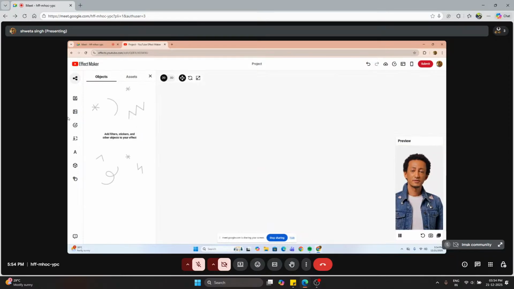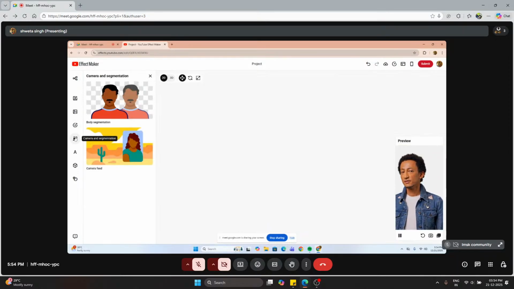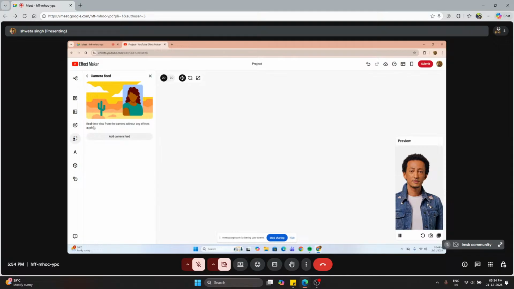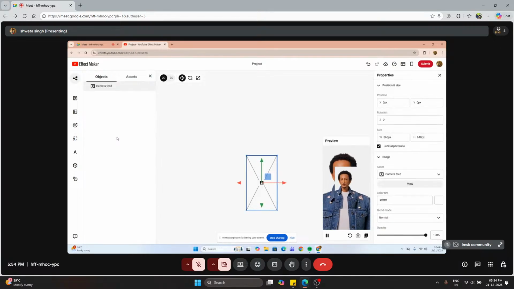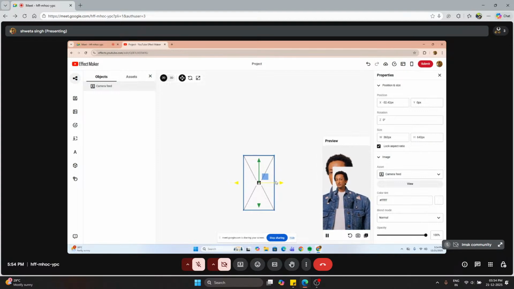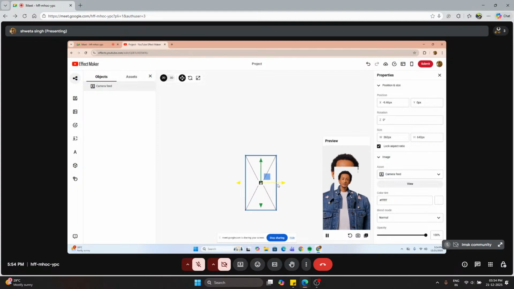Okay, and then here camera feed, real time view from the camera without any faces applied. So in this camera feed you can use it basically for gaming purposes. If you want head movement and head rotations and all those things, this is a very good thing. You can use the camera feed especially for games. If you want to create a game, this camera feed will help you out.